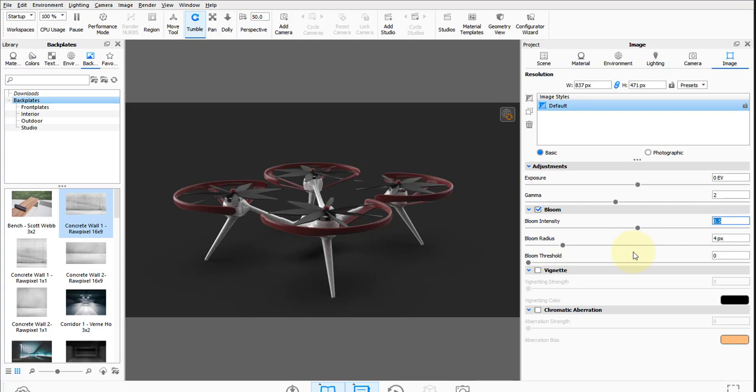As I pull this intensity up, 2. Some of these have built-in values you just can't see. There we go. So we're not really getting a huge amount of bloom anywhere. It's just kind of like the entire thing is.